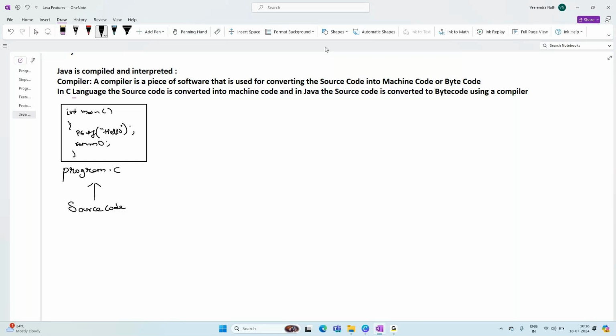So the answer is no. It is not directly understood by the system. The system will not understand this. So what does the program have to do now? It has to convert this into machine code.